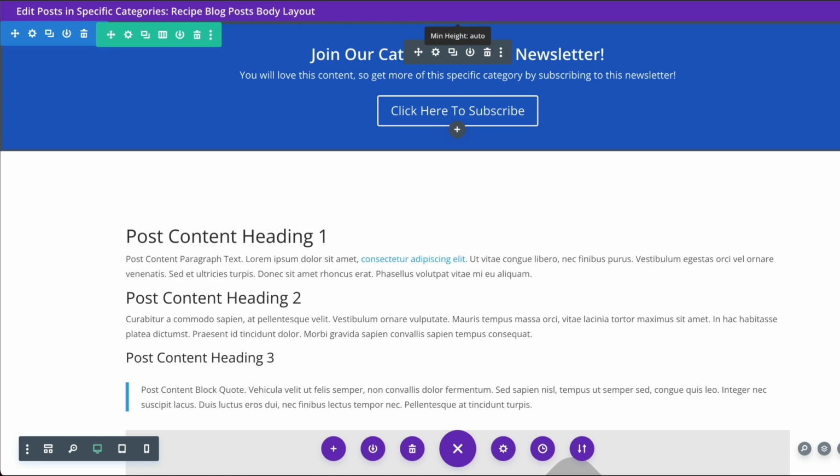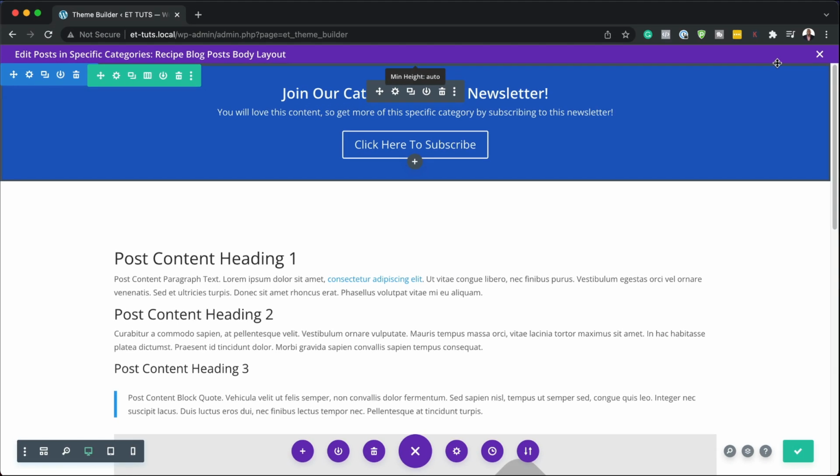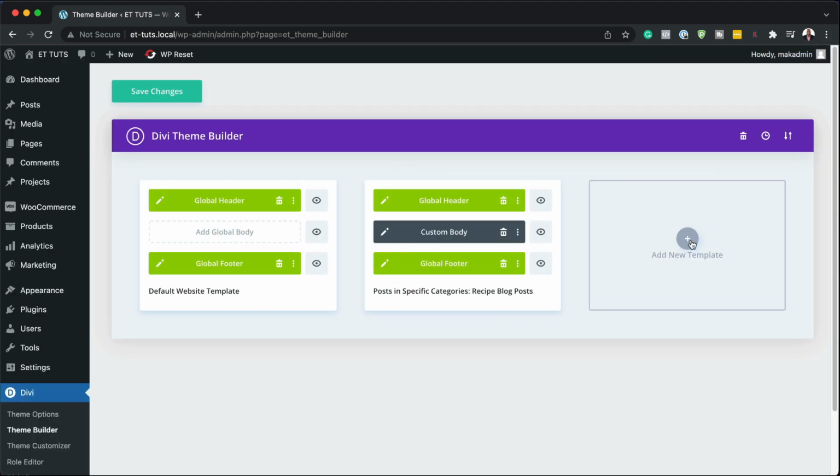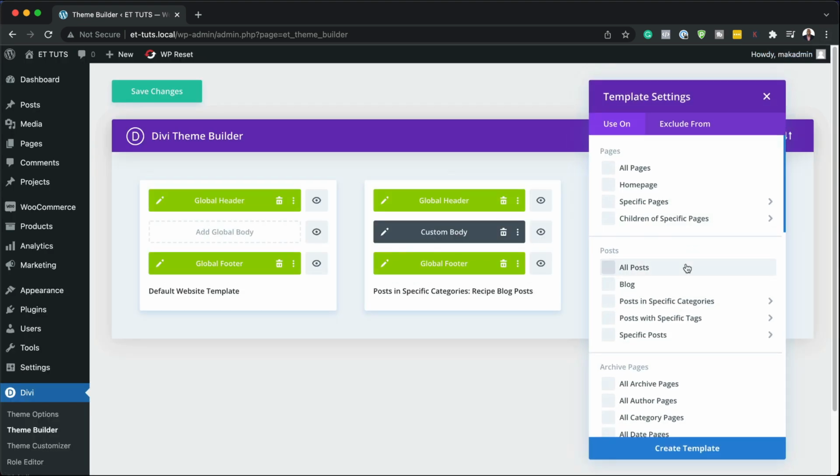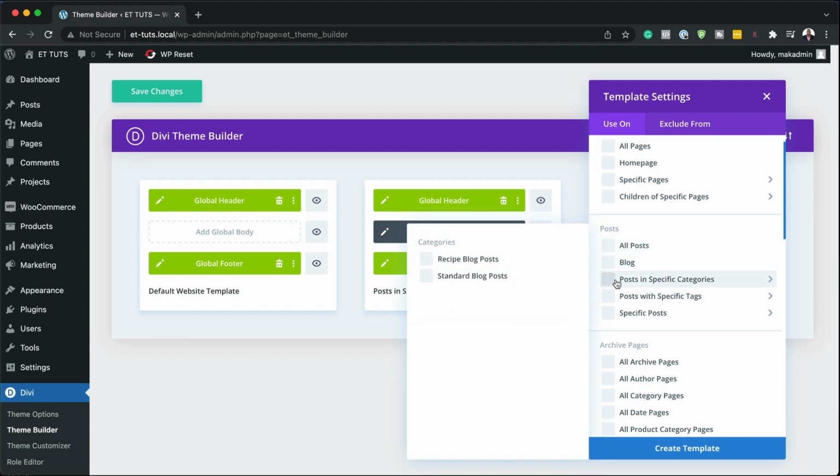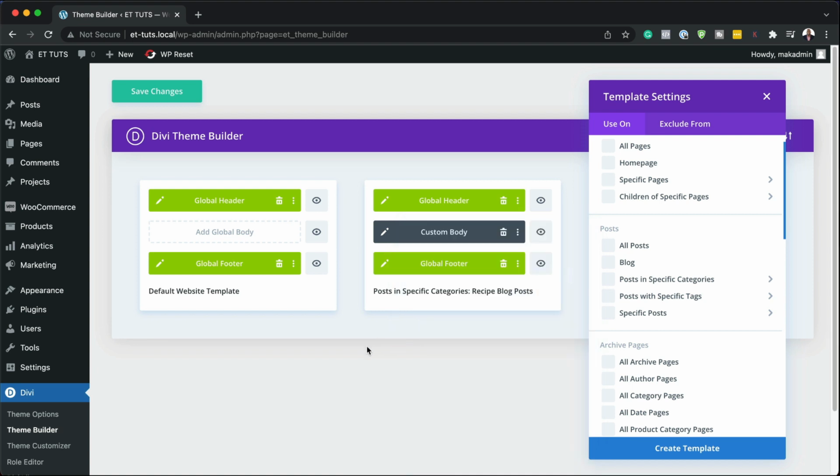Now, before I can go in and show you the final result, I want to show you how to create another template for a different post category. So I'm going to close out of here. All you have to do is to come over here to this plus button, and then you want to go to post in specific categories and then choose a different post category. So in this case, you'll choose this one here and then go through all the steps that I've just shown you on how to create your template.